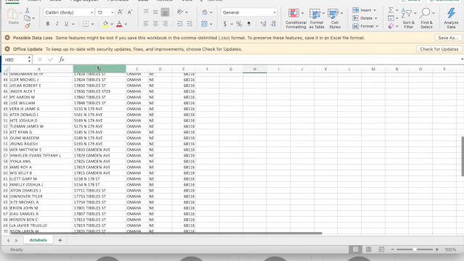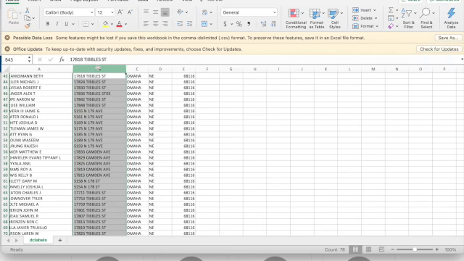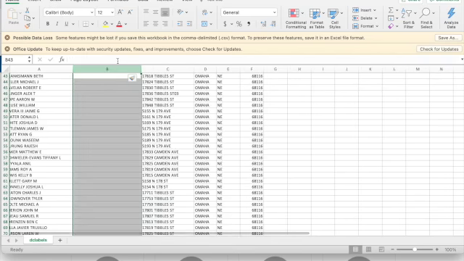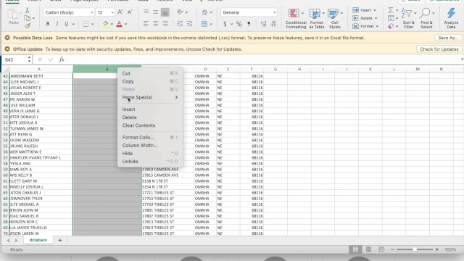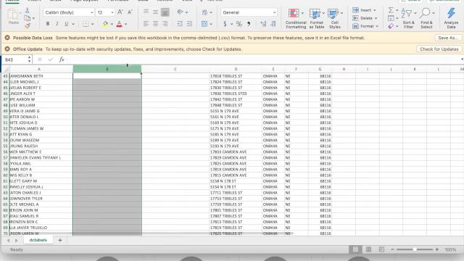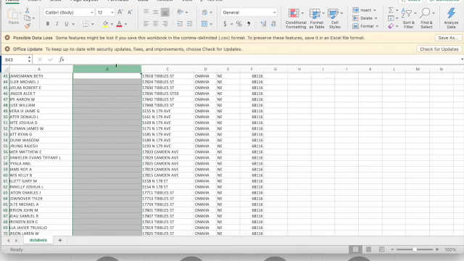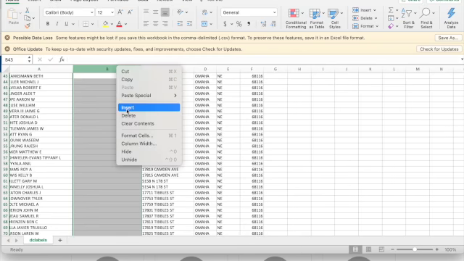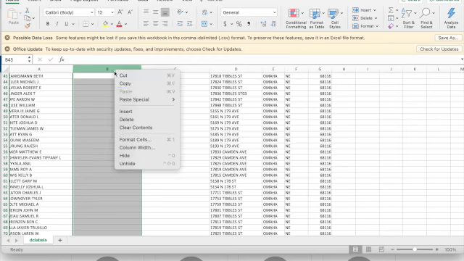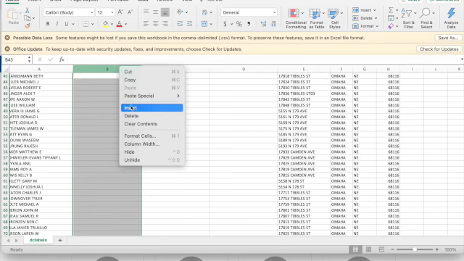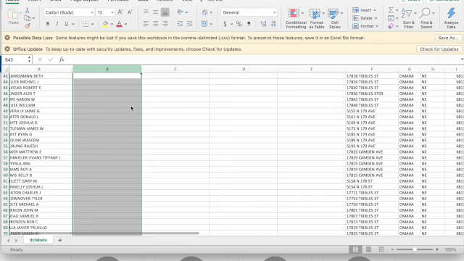Okay, so I am going to go to my column B and right click and click insert, and then I'm going to do that a few more times. So I have some empty columns for my information to go into once I have separated it from column A. I might be doing too many, but too many is better than not enough.